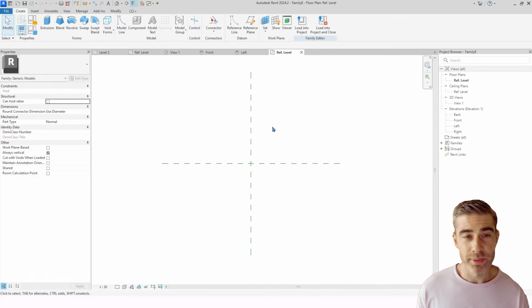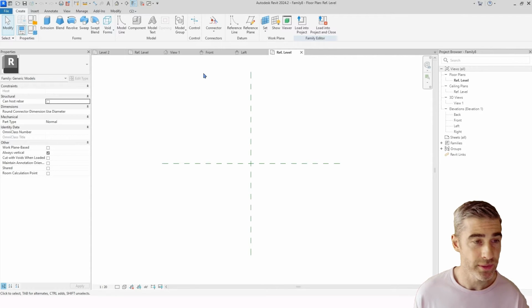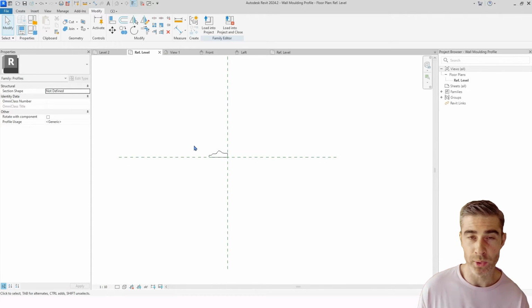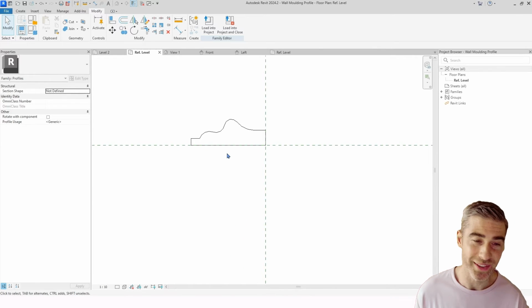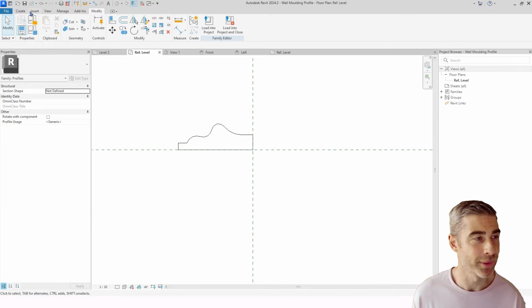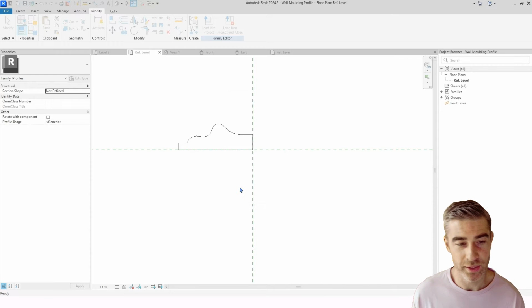At this point, before we start doing anything, go to that custom profile that you have created and load it in. So I'm going to come over here and find that custom profile that I just created that's specifically for the molding that we selected. Now, again, this one I did quickly, not the prettiest one, but it will do the job for this exercise. So I'm going to load this into our family and hit OK.